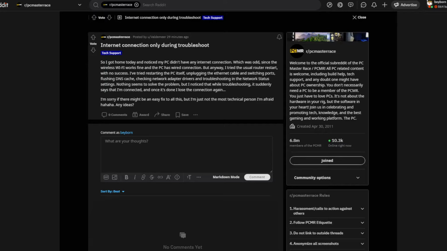Here a user is having some problems with their internet connection. They've come home, turned their PC on, and it's not connecting to the internet. Wi-Fi works fine, which is a good step, which means you can get drivers if you need to, if there's a driver problem. But what I would try here is on a wired connection.